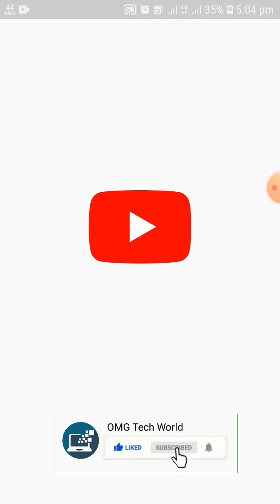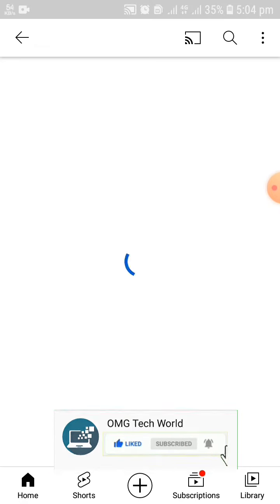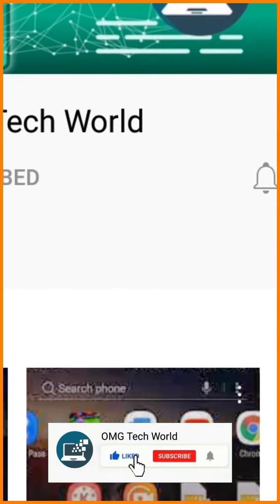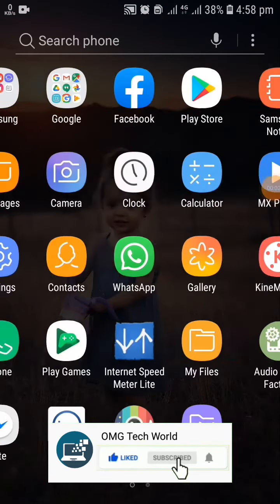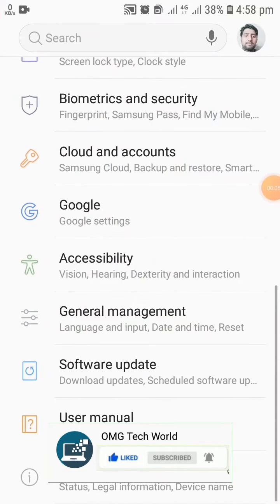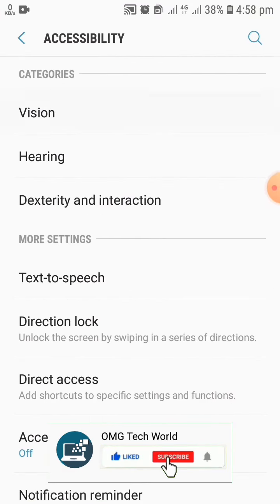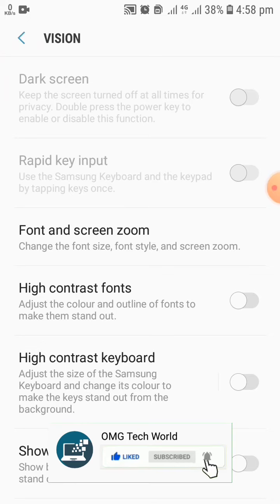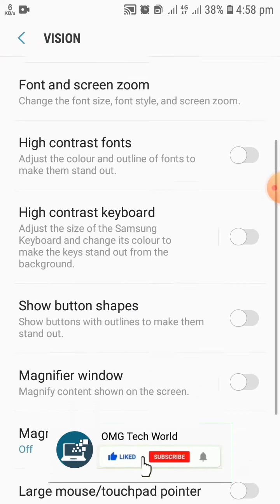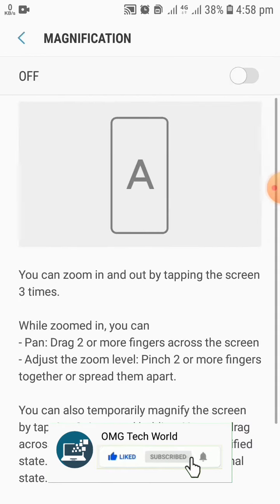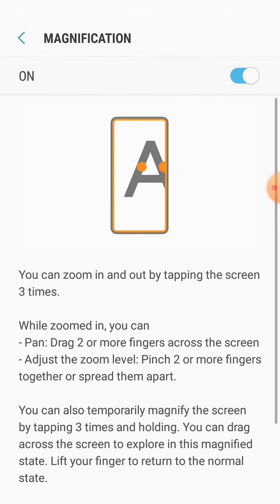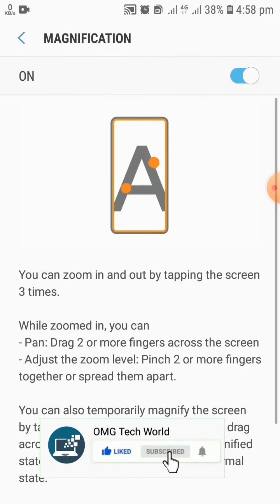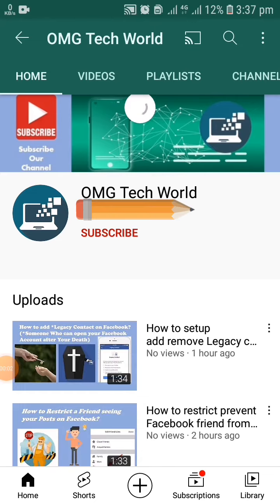As you can see in the video, you can zoom in and zoom out, or magnify your screen. If you want to turn on this function, you have to go to settings. In settings you have to go to accessibility. In accessibility you have to go to vision. After that you have to turn on the magnification. As you can see in the video, if you turn on this magnification function, after that you tap 3 times on your screen, then it will zoom in or zoom out.